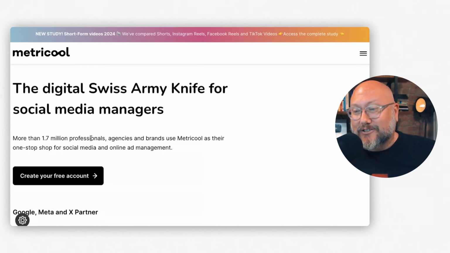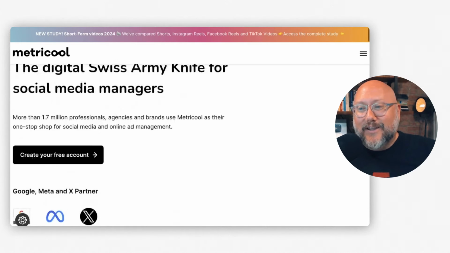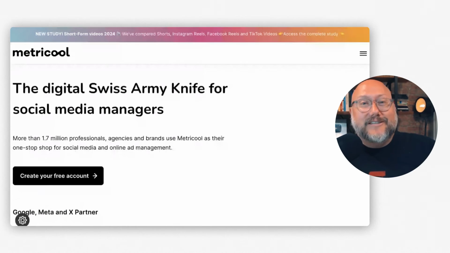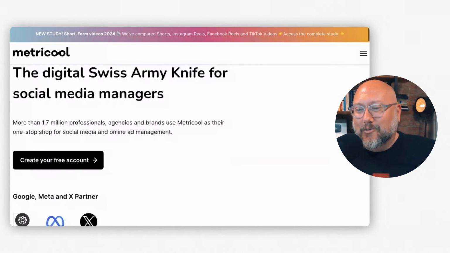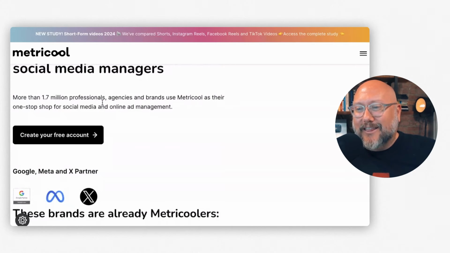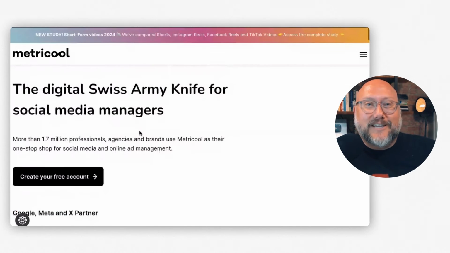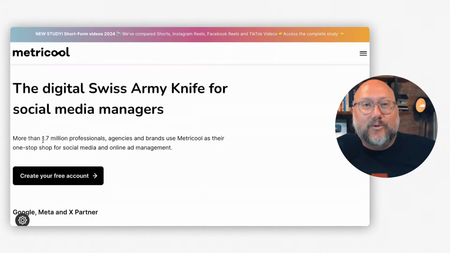And you can see they give a little social proof of more than 1.7 million professionals and agencies using Metricool. It kind of surprises me that they've got 1.7 million clients and this is the best website they can create. But maybe from a marketing standpoint, that's what they found to work best. I think it also just keeps expectations low. And I think if it's good enough for 1.7 million others, maybe it's good enough for me too.